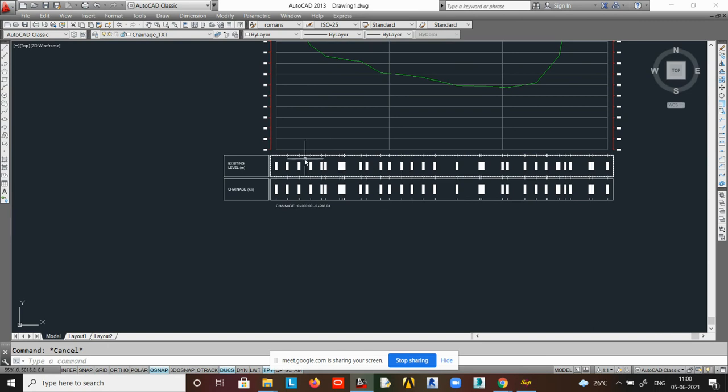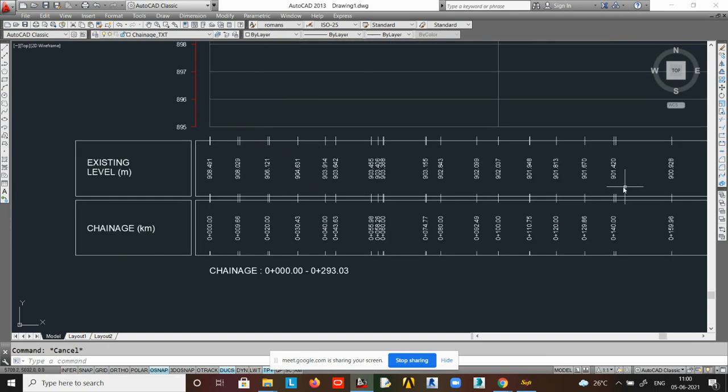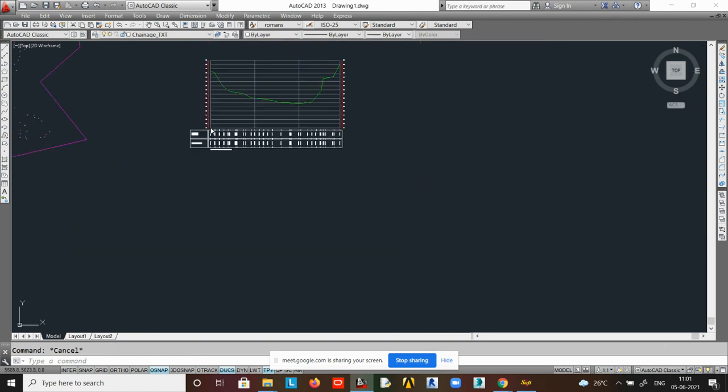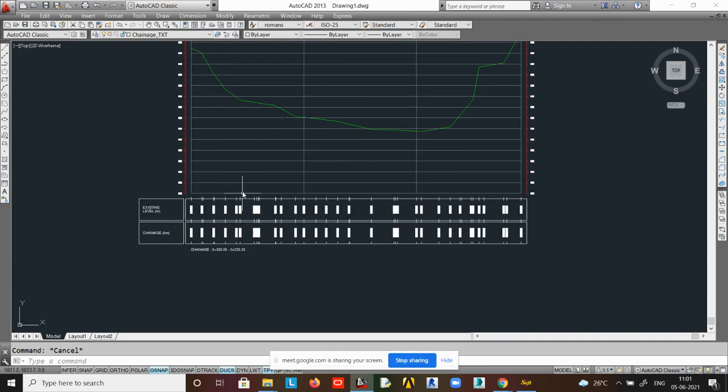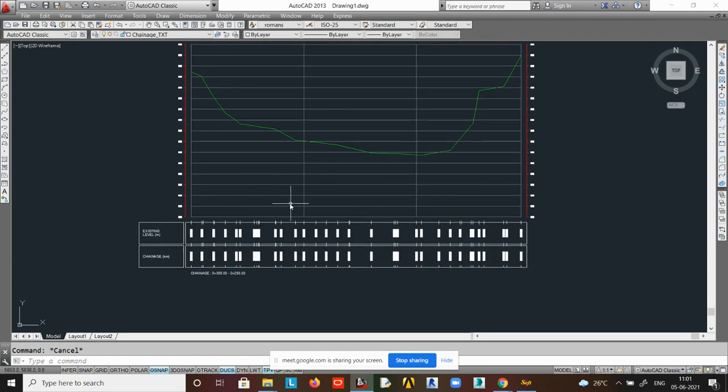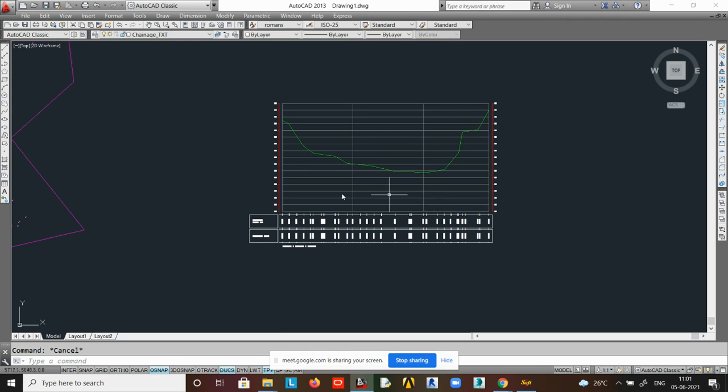You have to compare all the RLs. Among these you have to take the least RL, and from that you have to take at least a 5 to 10 meter difference. That is the datum you are going to fix for all the RLs. So this is the longitudinal section.